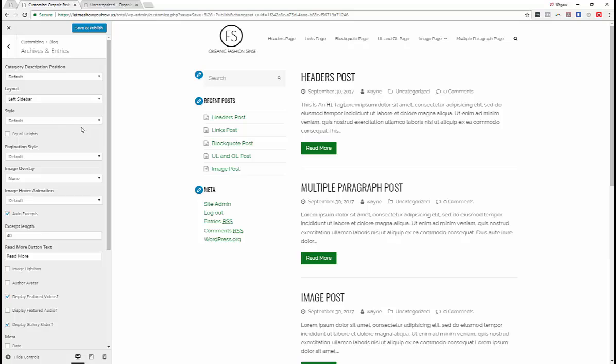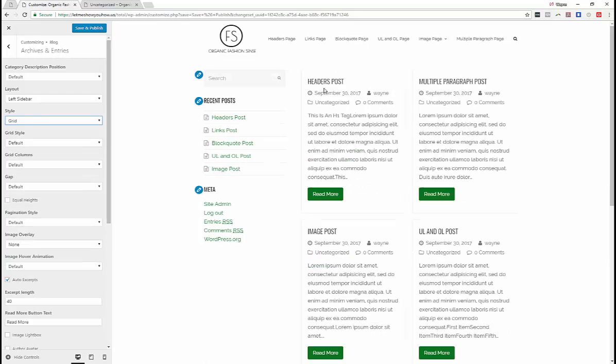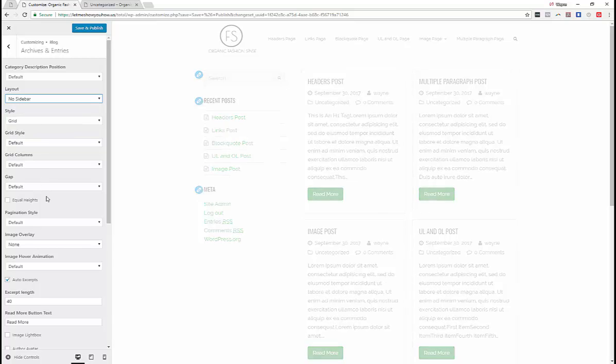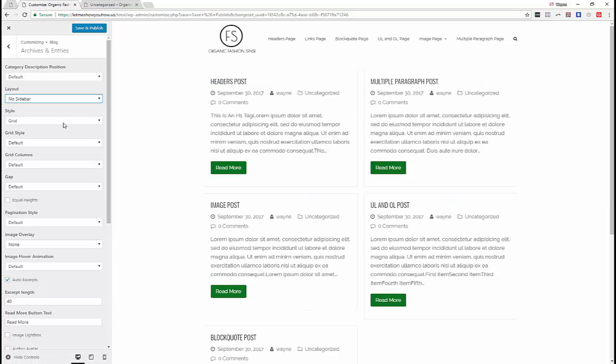Okay, so you have different stylings that you can deal with. You can set it up as a grid. So you have a 2 grid layout. Or you can even take the sidebar away if you don't want it. So you can say no sidebar, and then that'll look pretty nice with the grid layout here. That's all you have to do, just have all your posts set up that way. As a matter of fact, we're going to leave it that way.